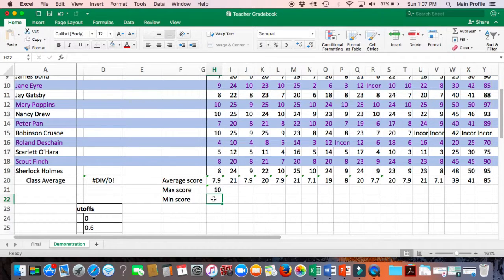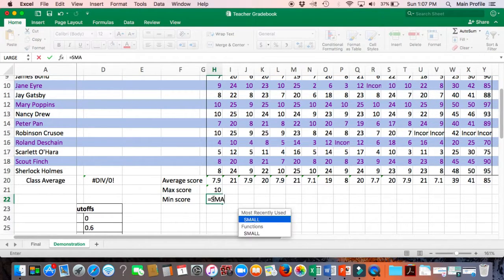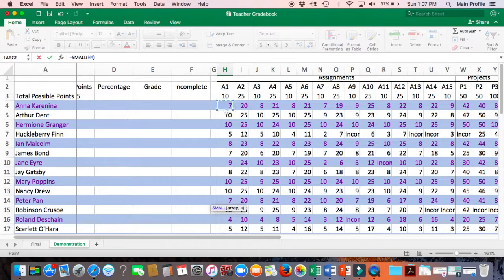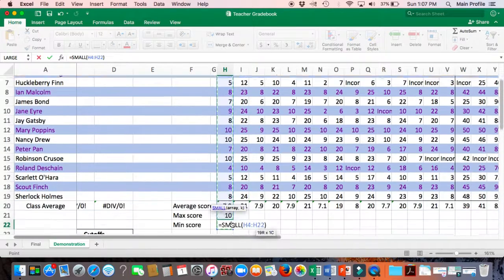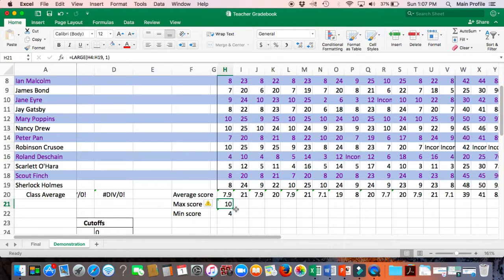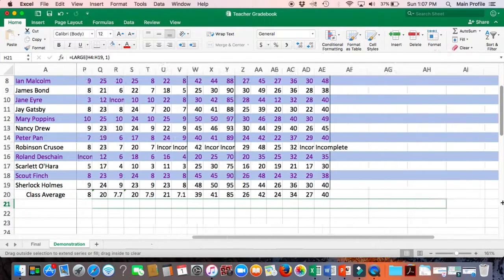Click Enter, and here we see the maximum score. The process for the smallest score is similar, but we use the small command rather than the large command. So we'll again highlight the column, then we'll type in comma to separate the array from K, type in the number 1, and here we see our minimum and maximum scores.